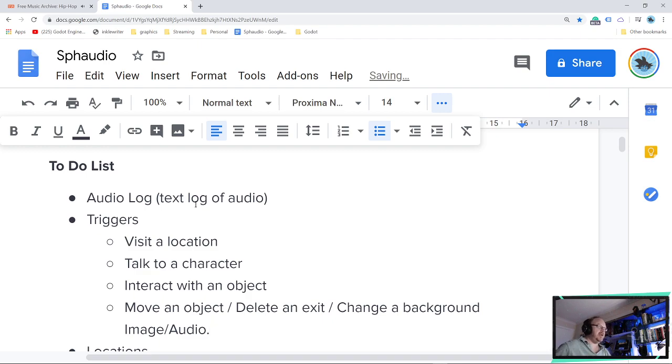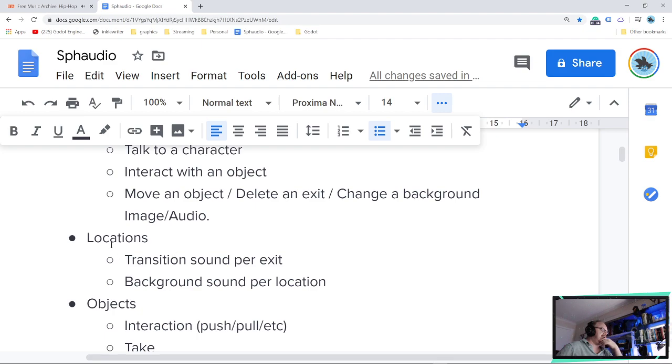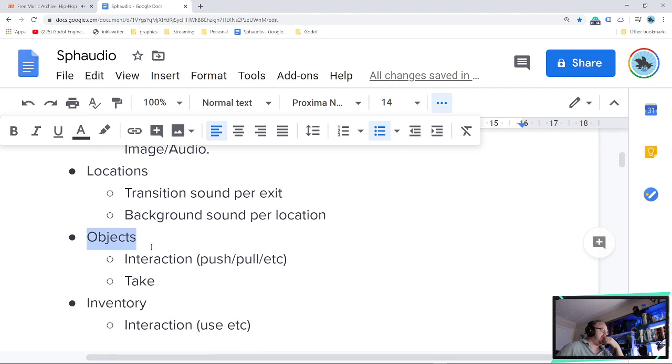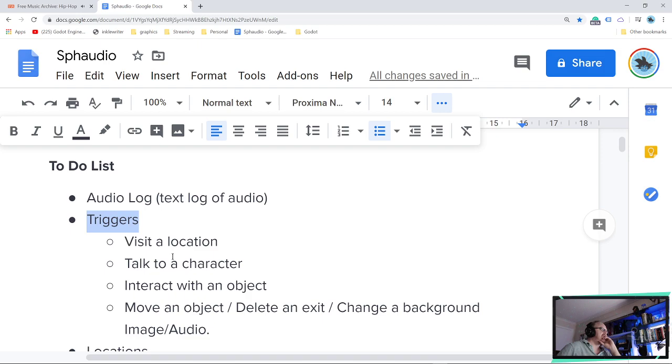So this is the way we create the feel of a dynamic game, with triggers that change the state of the game as we traverse through it and play it. So I'm not sure how we do that yet, but we're going to have to create some kind of trigger system, and then triggers will need to be added to visiting a location, interacting with an object, and so on. So that will be an interesting challenge.